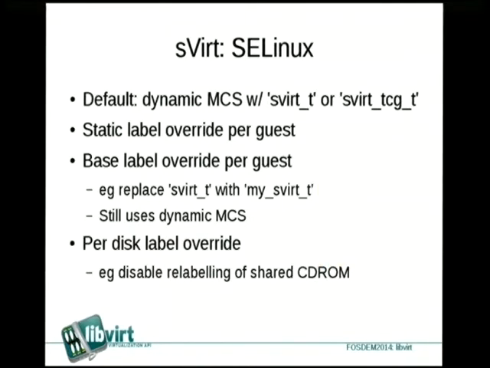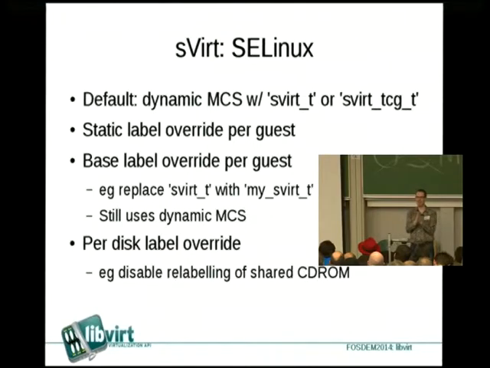And your QEMU processes are also running as the same user ID by default. So if you were able to compromise one QEMU, you could then easily compromise all the other ones. So SELinux also actually protects that. So one guest can't compromise the other guest.